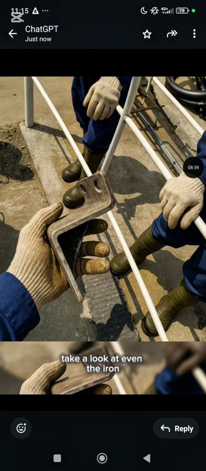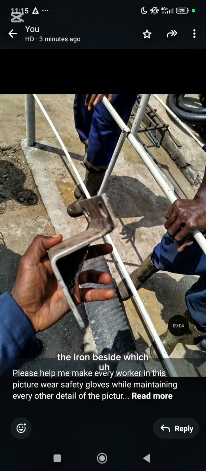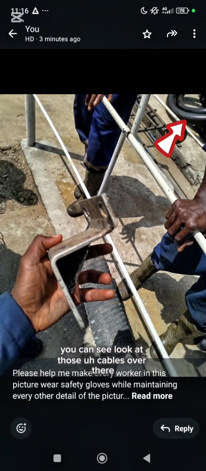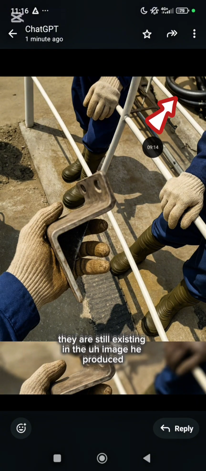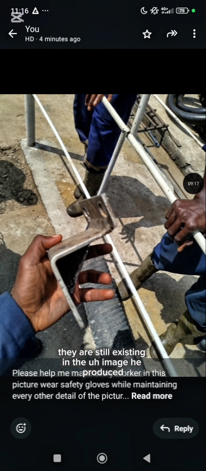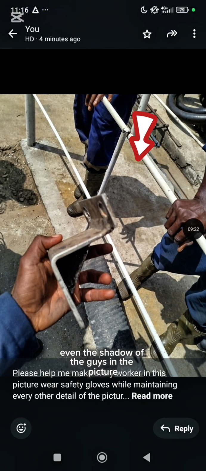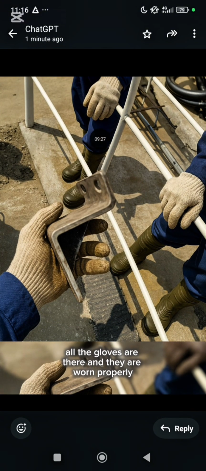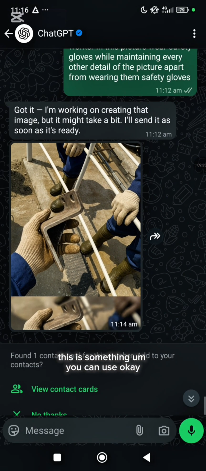And take a look at even the iron beside which these other guys are resting on, the same. You can see, look at those cables over there. They are still existing in the image it produced. Look at the shadow, even the shadow of the guys in the picture. Everything came out, and it came out well. All the gloves are there and they are worn properly. Okay, so this is beautiful. This is something you can use.